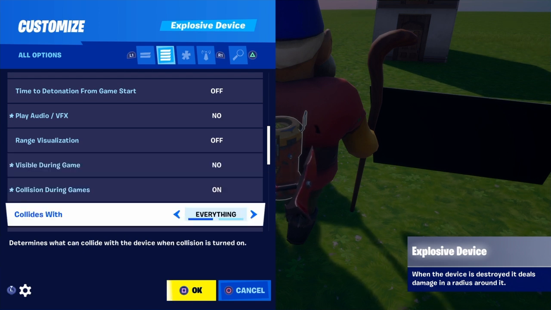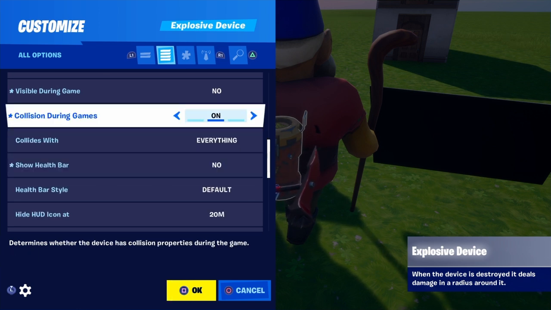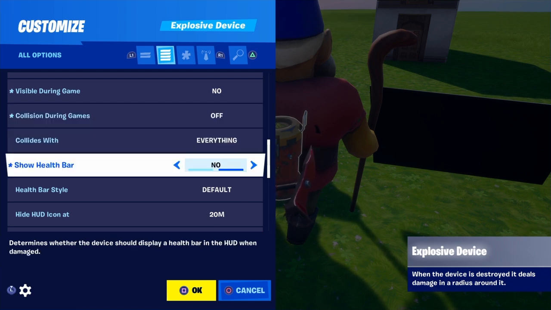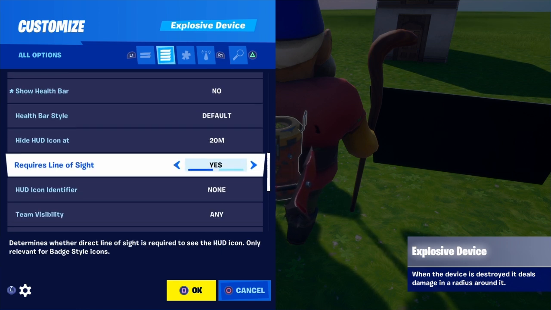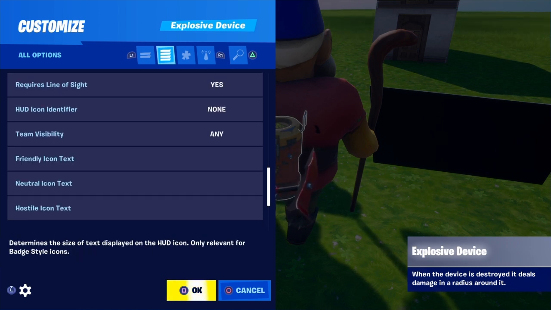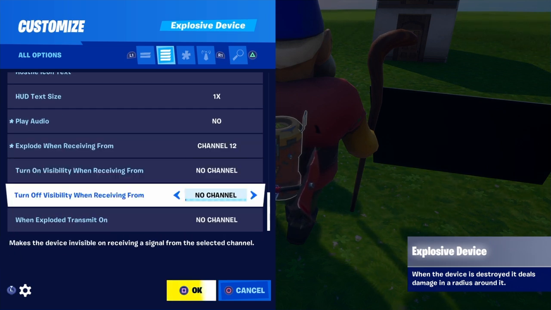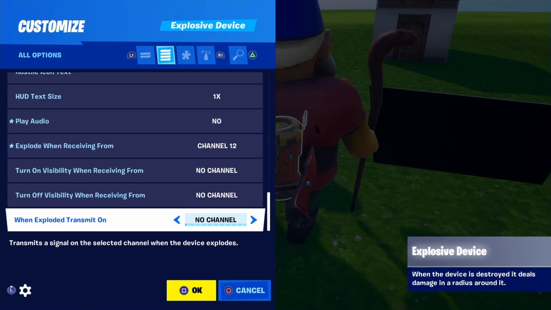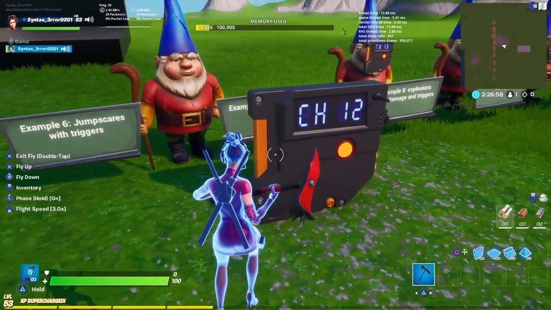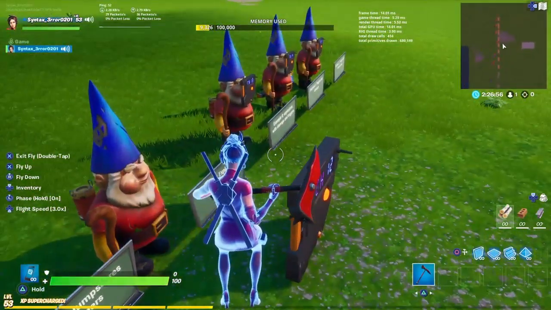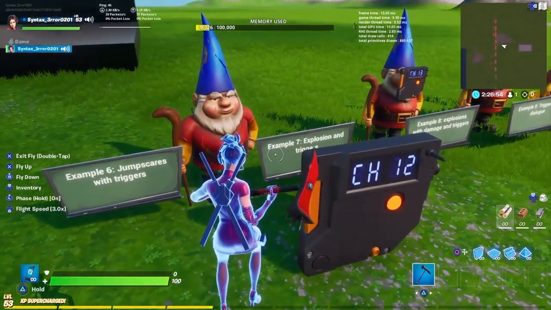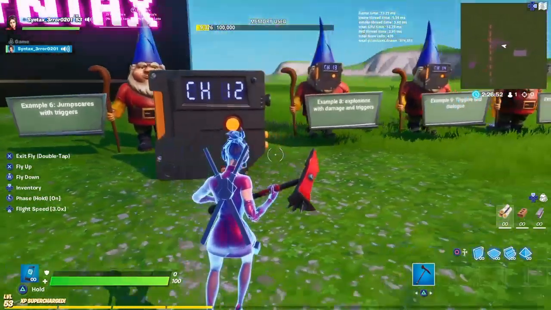So we want collide during games off, and it's fine if it collides with everything because it's not going to be important if we can't collide with it or not. We don't want it to show its health bar, and if you have this set to no, none of this other stuff matters. But if we head down to play audio, we want that to be off, and obviously we want it to explode when receiving from our corresponding channel, which we have to run past, which is 12, obviously. So that is explosion with triggers. Now let's get into our next example.